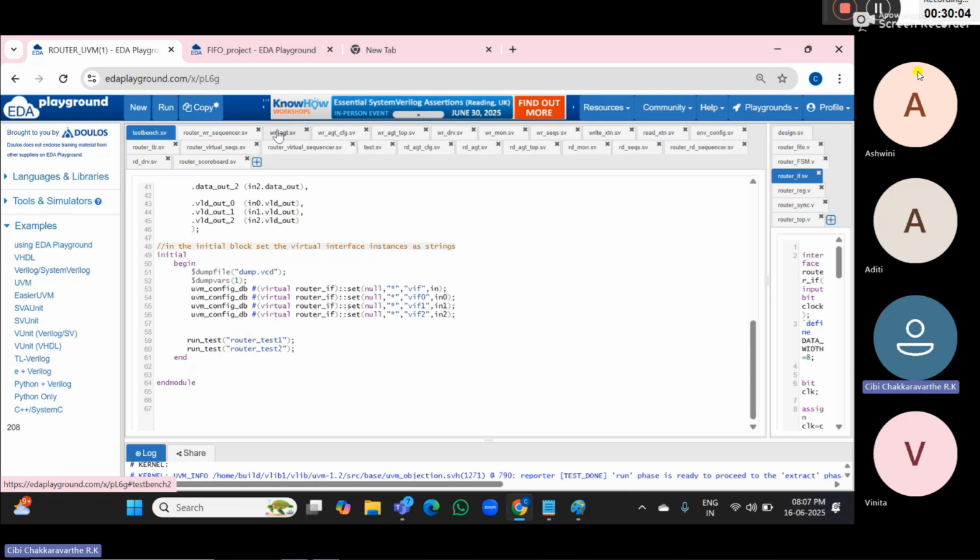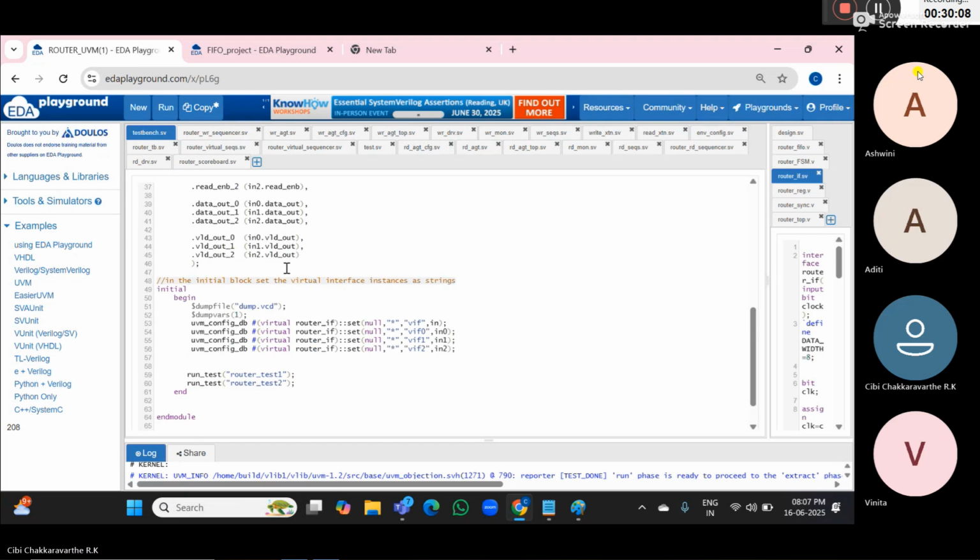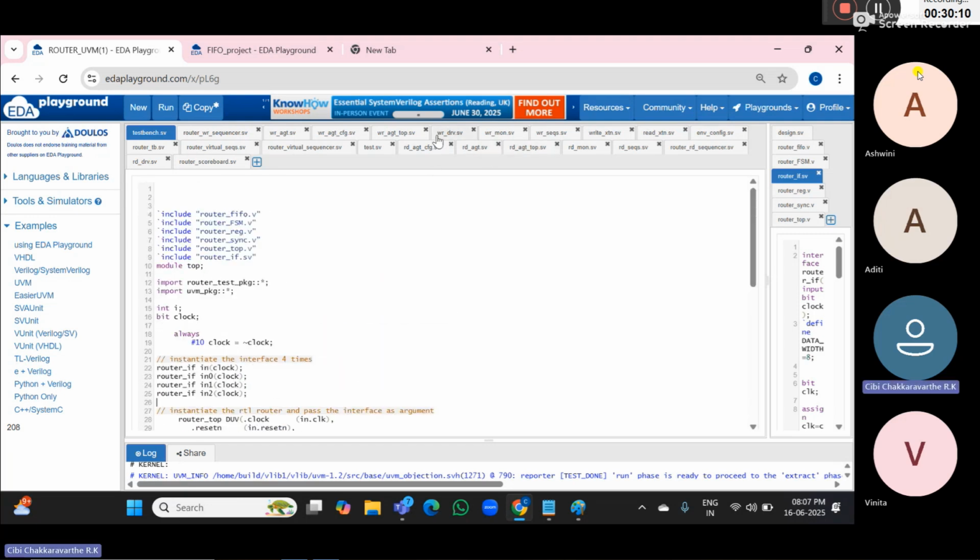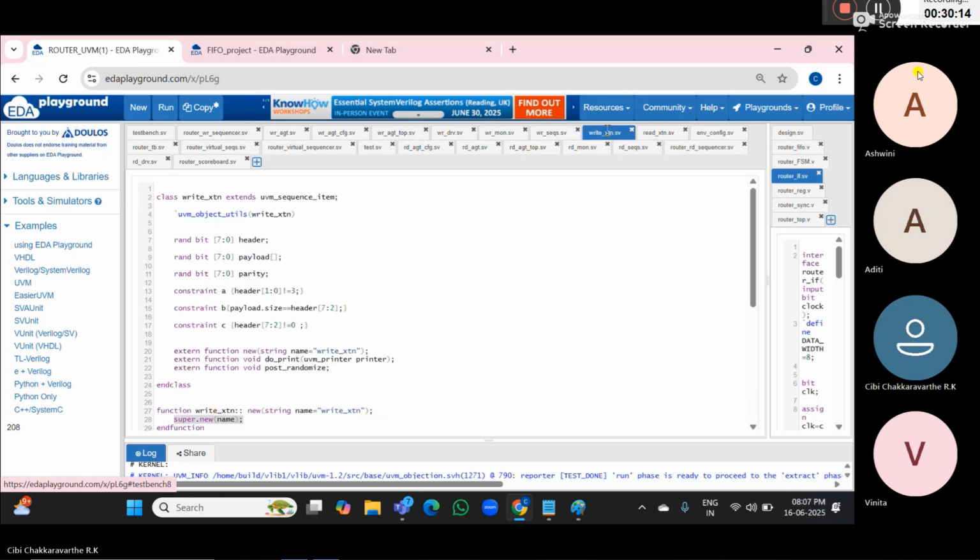Now we will go deep into each block. The first one is the write transaction. As I told, the write transaction will hold what data we are going to transmit, which inputs we are going to randomize, and the constraints, how that data should be. All of that comes under this write transaction.